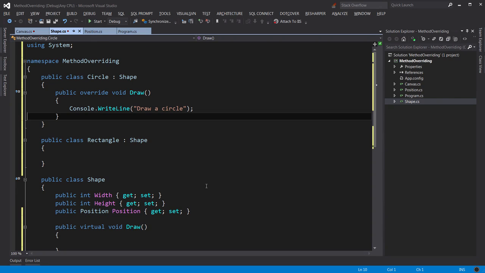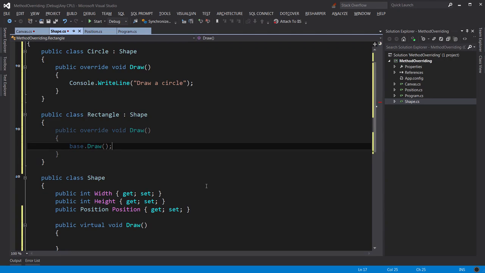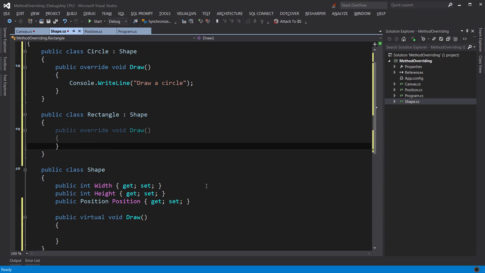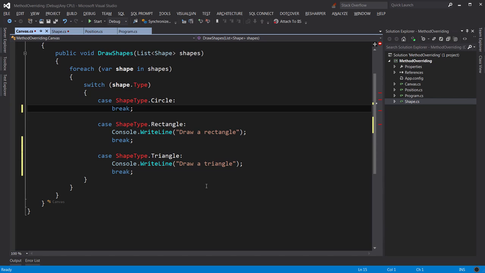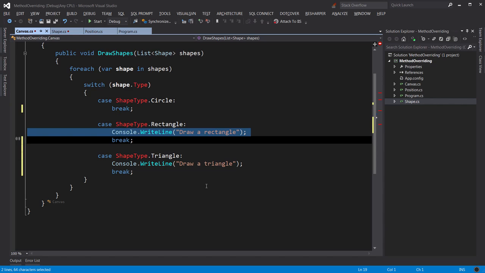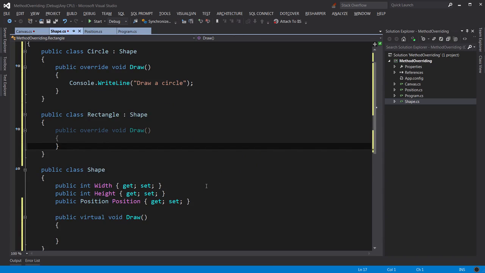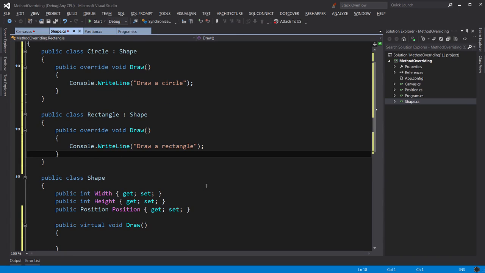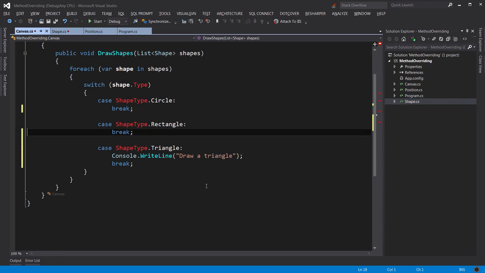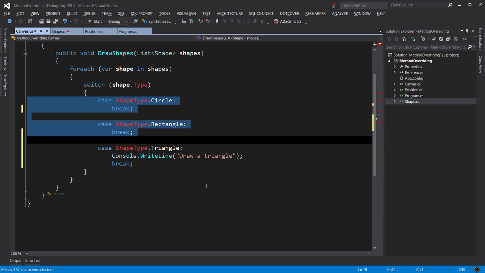We do a similar technique with the rectangle class. So override, tab, and enter. We don't need this line. Now let's get back to the canvas and grab this line, which is for drawing a rectangle, and paste it here. Now let's go back to the canvas again. So we don't need the circle and rectangle anymore.